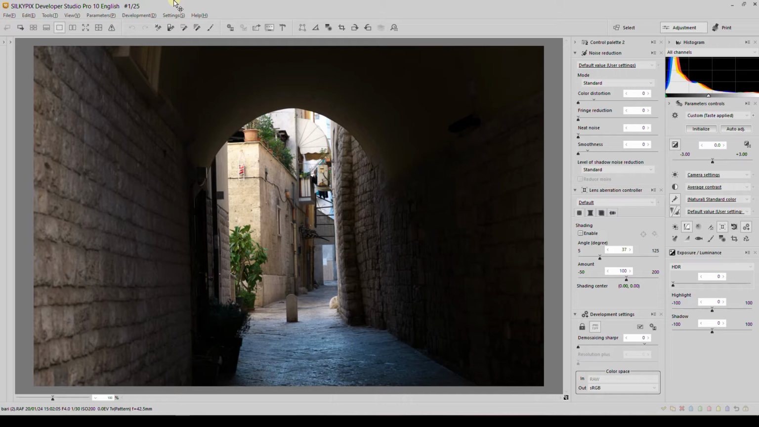Now moving on, in this very particular video I'm going to show you how I edit my travel and street photography using Silkypix Developer Studio Pro 10, and I will do further retouching in Affinity Photo, just like you would use a combination of Lightroom and Photoshop.